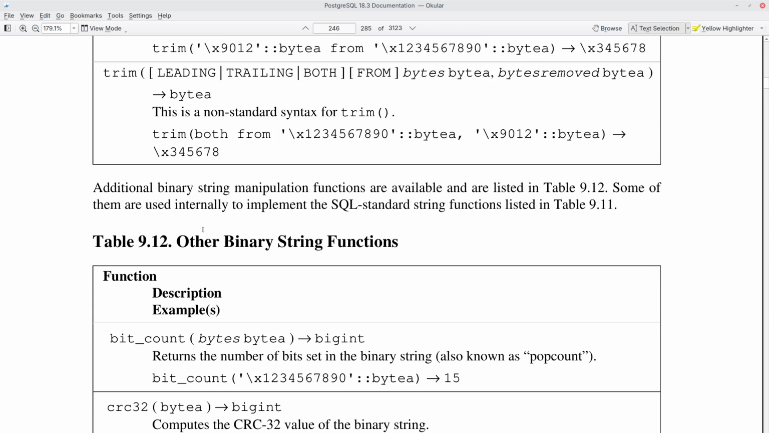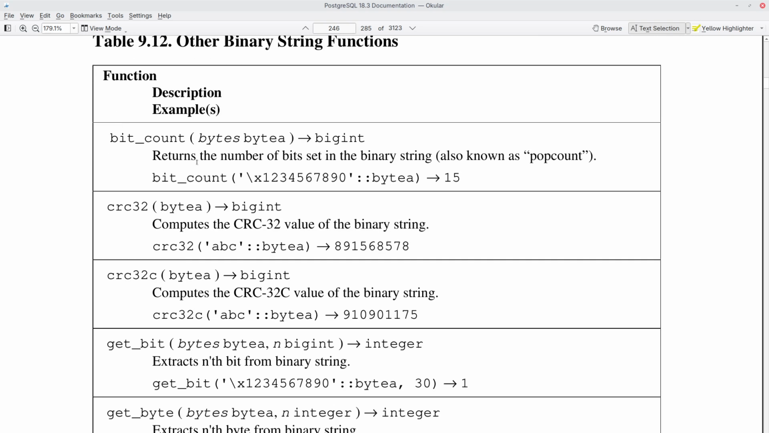Some of them are used internally to implement the SQL standard string functions listed in table 9.11, that is the previous table which we studied. First is bit_count, which counts the number of bits in the binary string, also known as pop count.